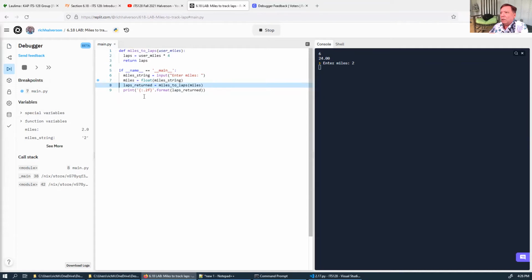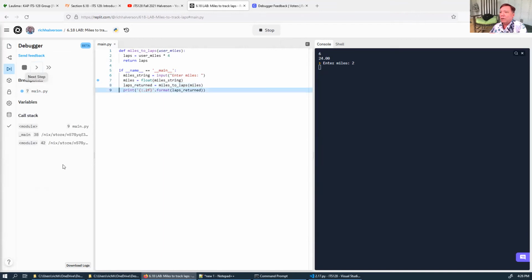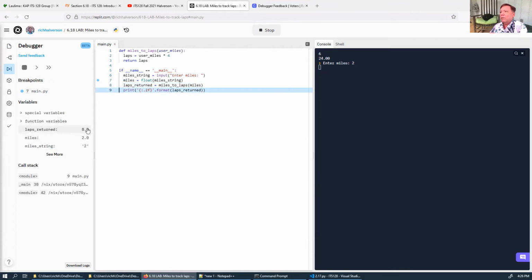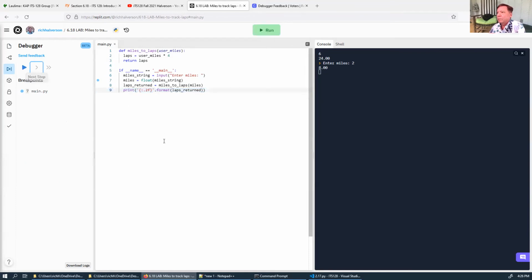And so this now equals the value that was returned. And now when we go one more, we should see a new variable called laps returned, which equals that value. And there it is, 8.0. And then this is printed out here. All right, so very good. So we went through that.